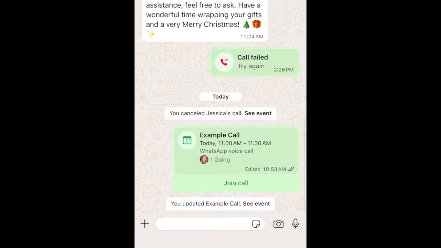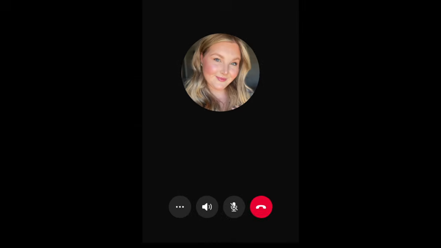Contacts you've invited will be notified before the call begins to remind them to join, and can tap Join to enter your scheduled call. That's all it takes to schedule a call on WhatsApp.